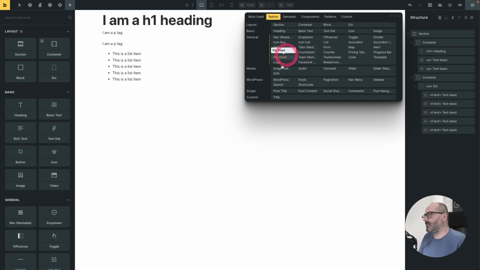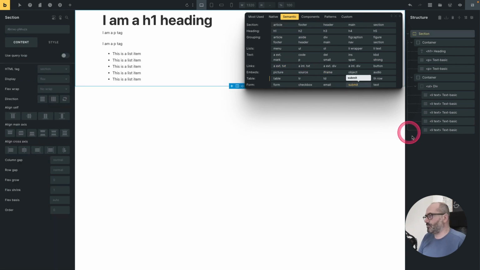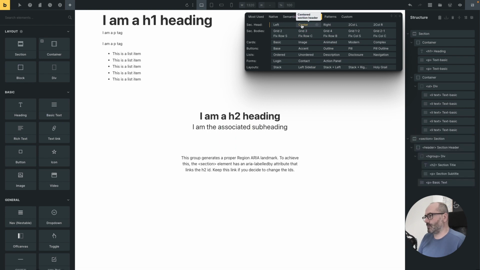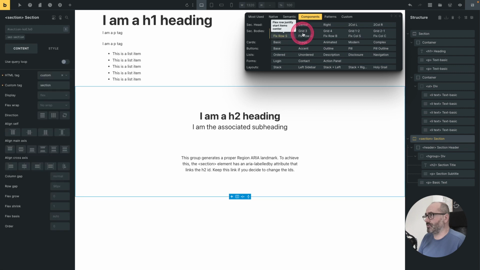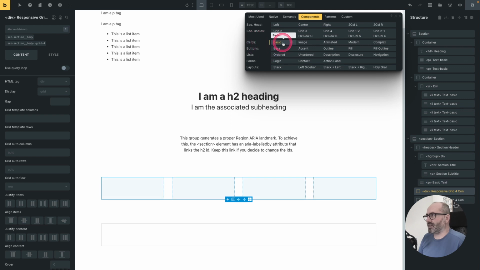So with my native panel, I inject native Bricks elements, exactly the same as you could find this way. With the semantic tag, I inject the same element, but preset with the HTML tag and the HTML attribute. If I want more complex blueprints, I will use components. And for example, I will insert a section with a section header. And inside of it, I can add a section body with a responsive grid, maybe another one. And inside of them, I can add advanced components like cards.